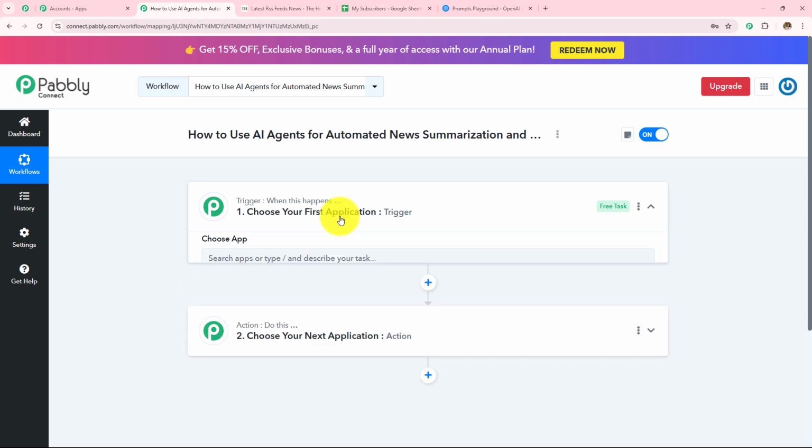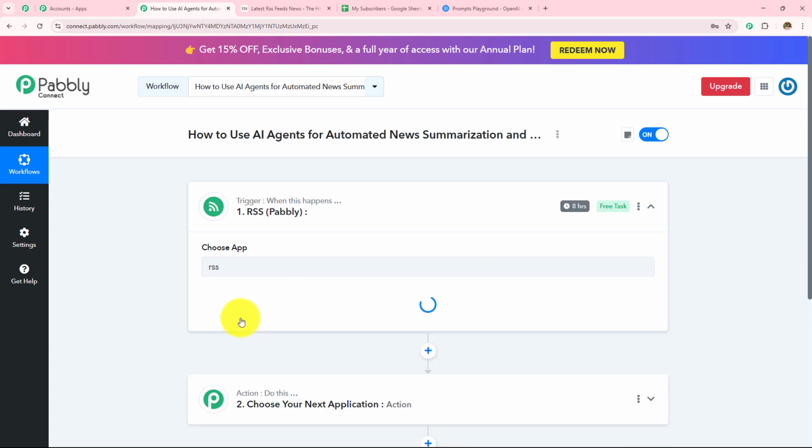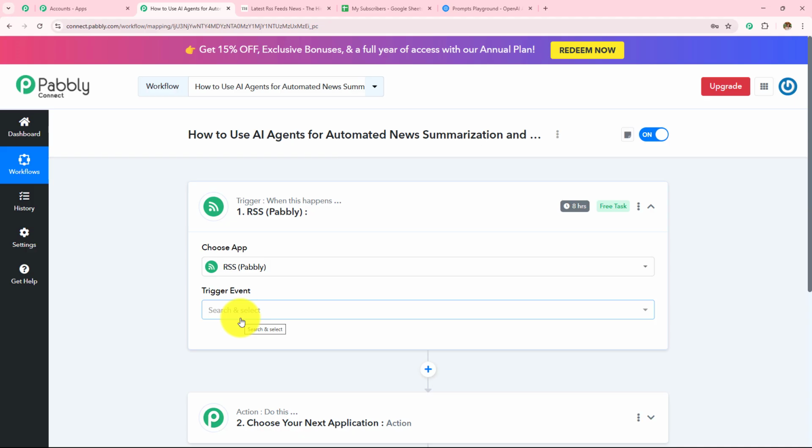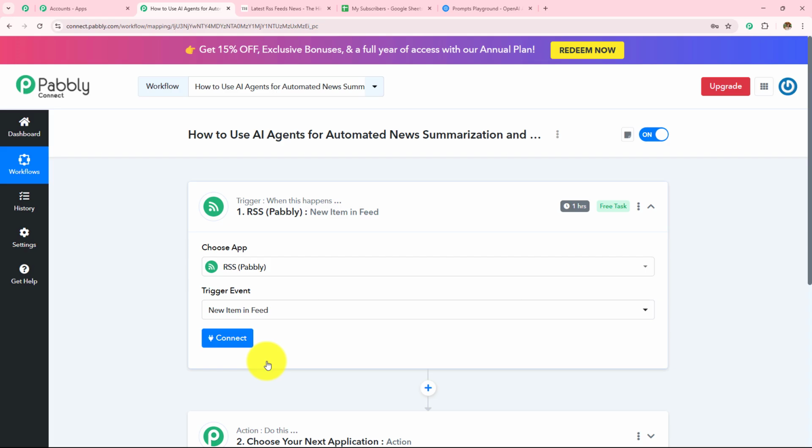So here in my trigger application, let me quickly take RSS by Pabbly. RSS by Pabbly lets you automatically get updates from blog, news sites, or YouTube channel whenever something new is published. You just add the RSS feed link and Pabbly watches it for updates. So here in my trigger event, I'm going to take this new item in a feed. As soon as a new post, article, or a video comes out, it will trigger this workflow.